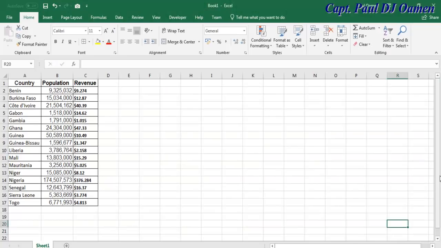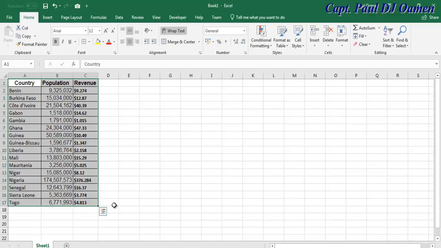Okay, welcome back, guys. To start with, you guys will need data similar to this, depending on whatever you want to use, but I have this West African population and their revenue data. You can always find something like this online. So the first thing I'm going to do now is select this country and the population, and I want to create a map.